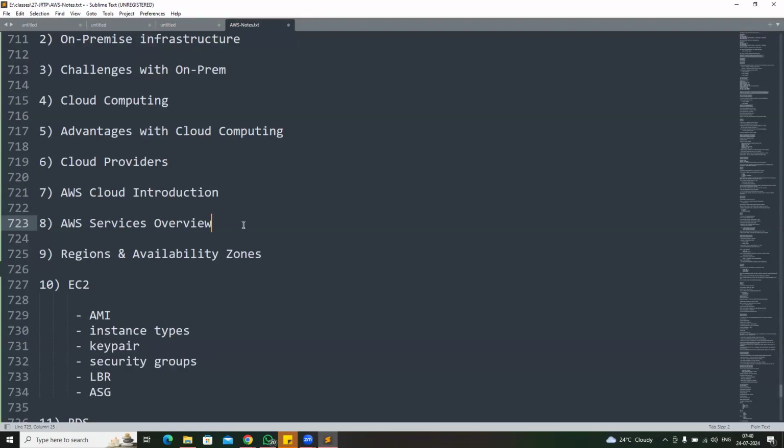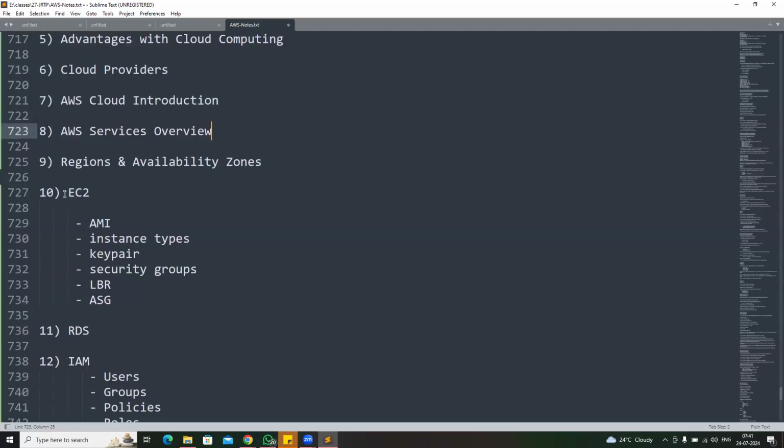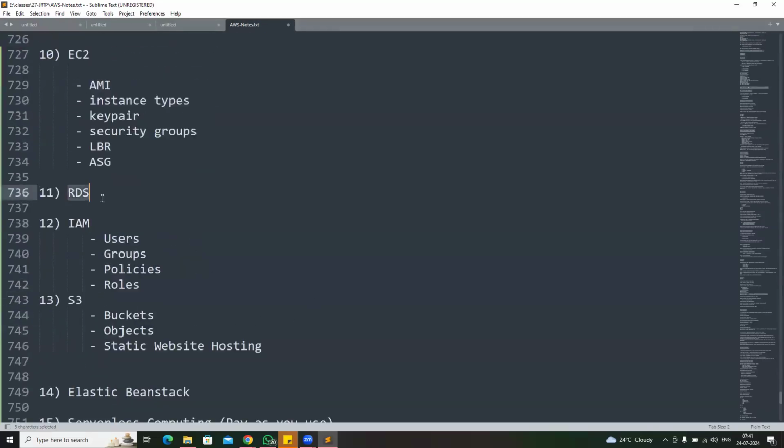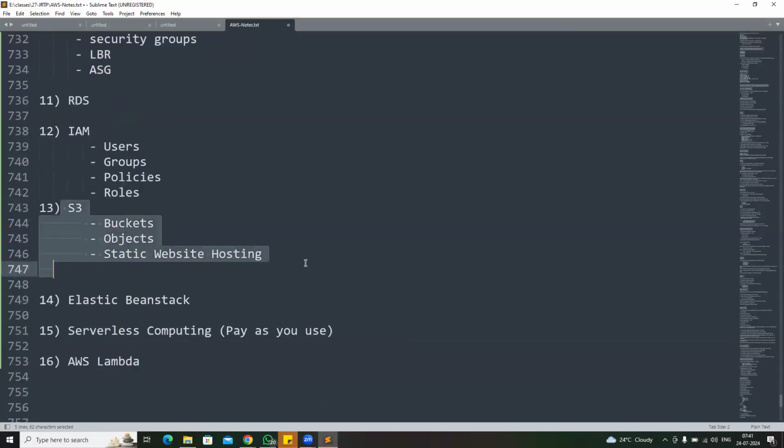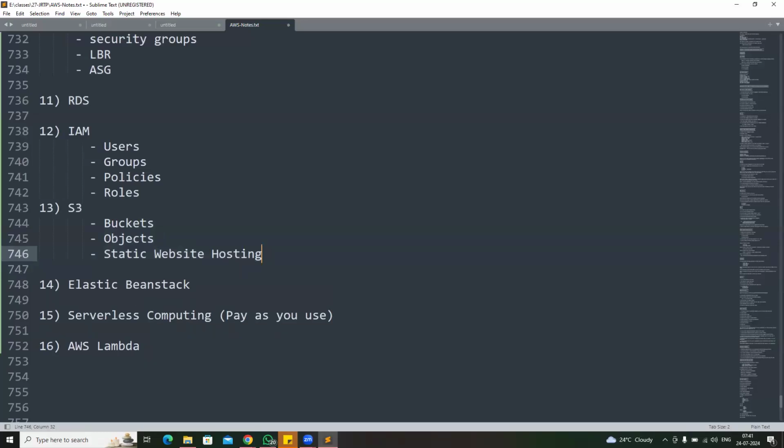How to create an account in the AWS cloud? What are regions and availability zones in the AWS cloud? How to create virtual machines in the AWS cloud by using EC2? How to work with RDS, IAM, and the S3 service in the AWS cloud? What is Elastic Beanstalk? What is serverless computing? How to work with AWS Lambda in the AWS cloud? Okay, so these are the concepts we have learned in the AWS cloud.